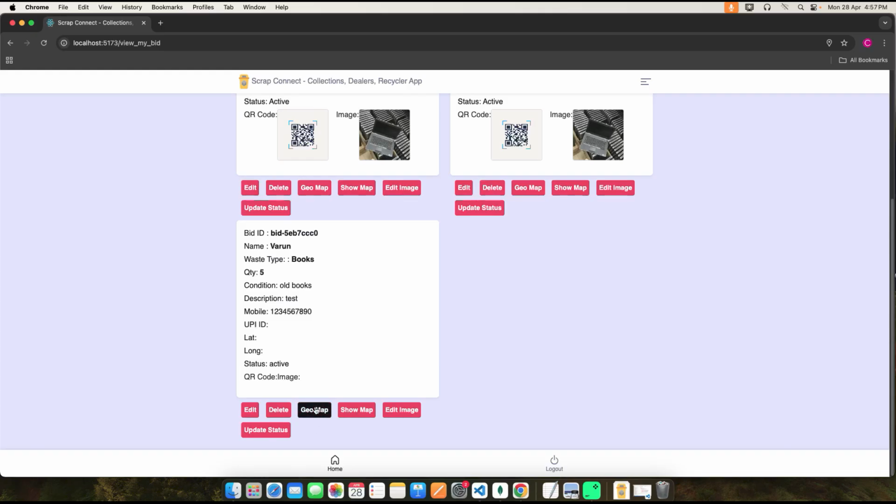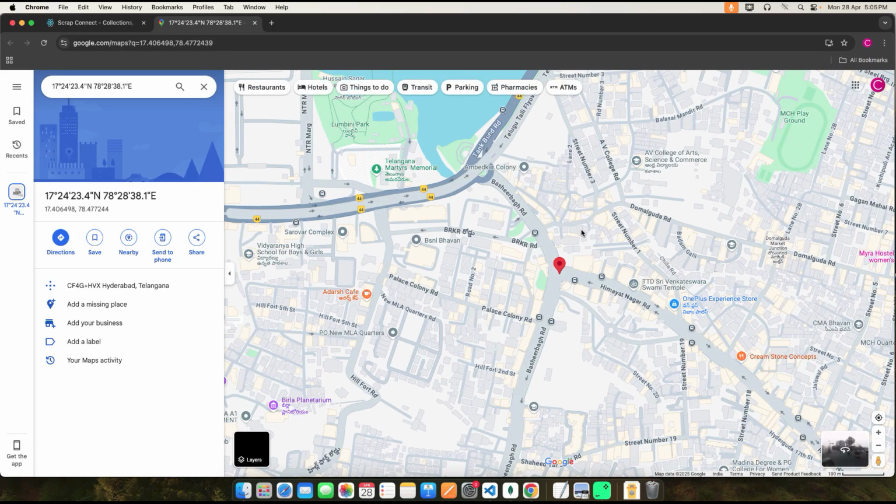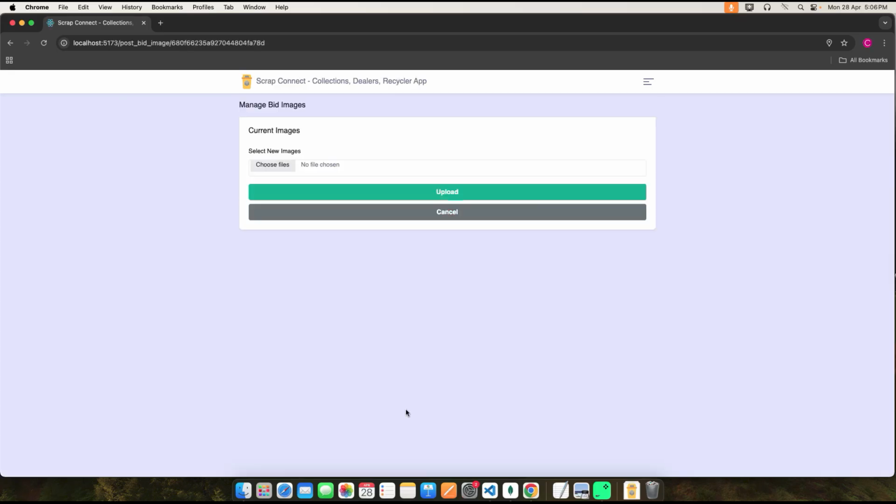And then click the geo map. It will update the current location. Now the location will be updated. Then click the show map. Here you can see the updated location. If you want to edit any image, you can do it here.